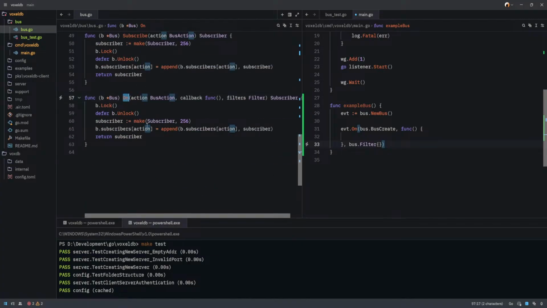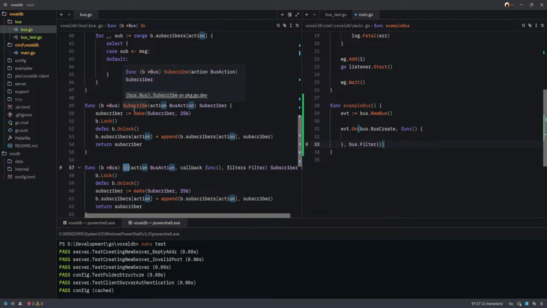So if you do an on, you actually want to run subscriber and then read from it in a goroutine, right? I'm missing something here. That's why I'm still learning Go. Sometimes I'm missing those architectural things.